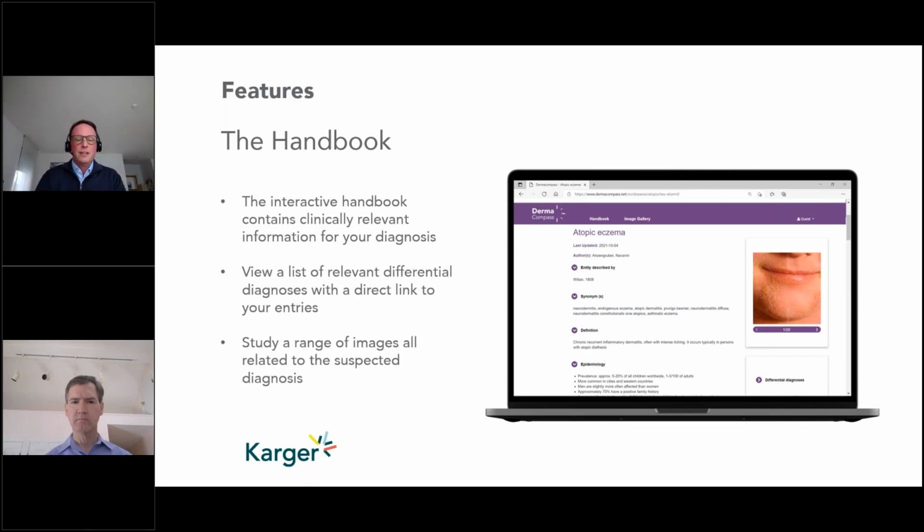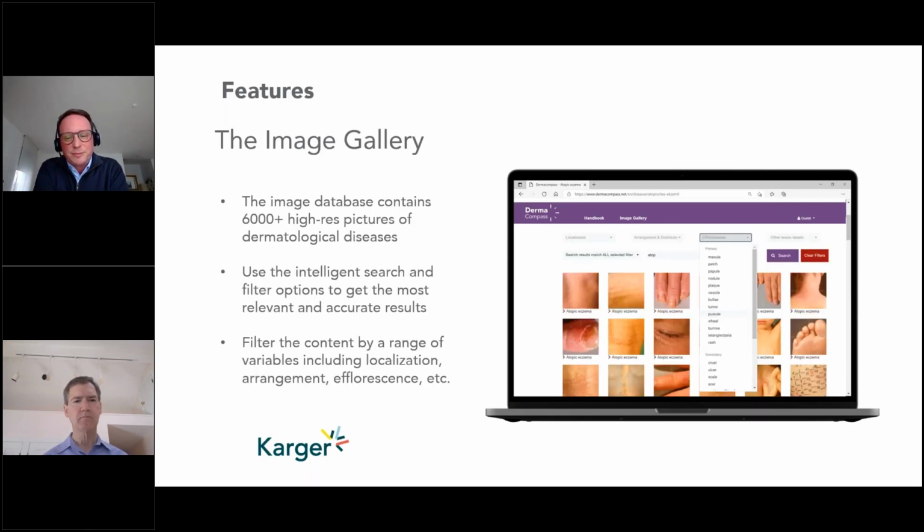In addition to this, and this is the most used feature of DermaCompass, you can study a series of images, all related to the diagnosis you're looking for. So you can compare them and also download and save the images for later review if you like. And on the next slide, you see more about the image gallery.